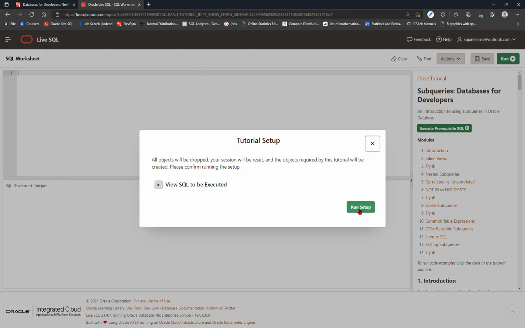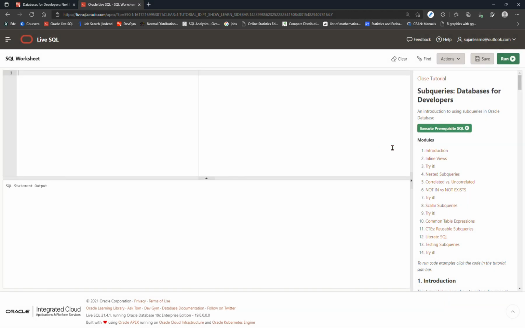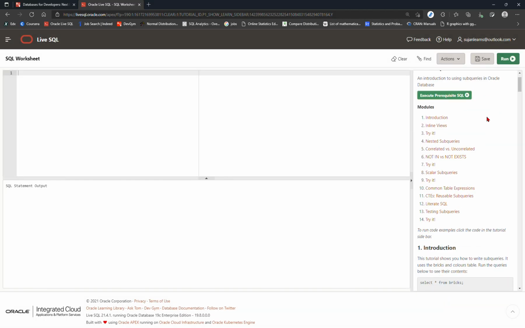Let me start the setup, the prerequisite SQL for this lesson. In this lesson, there are around 14 sections, starting with the introduction, inline views, nested subqueries, correlated, non-correlated, NOT IN versus NOT EXISTS, scalar subqueries, common table expressions, CTE reusable subqueries, literal SQL, and testing subqueries.